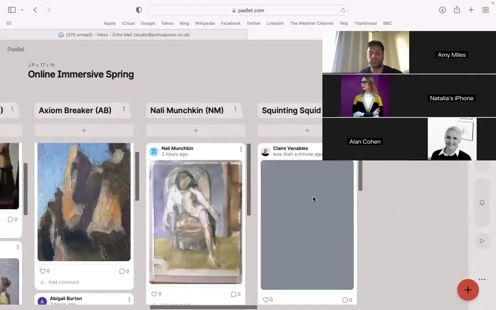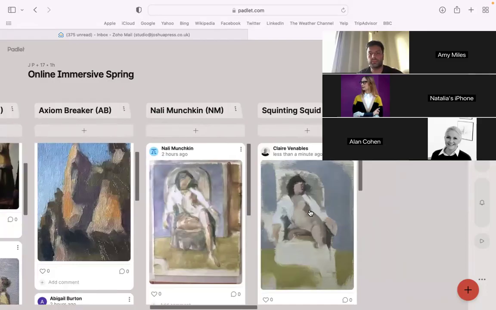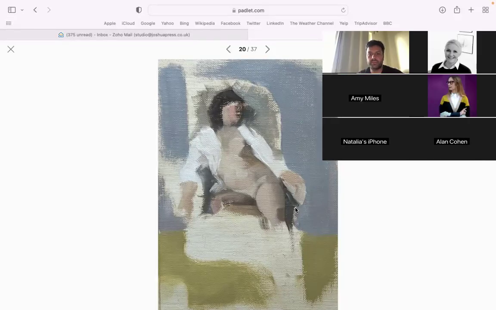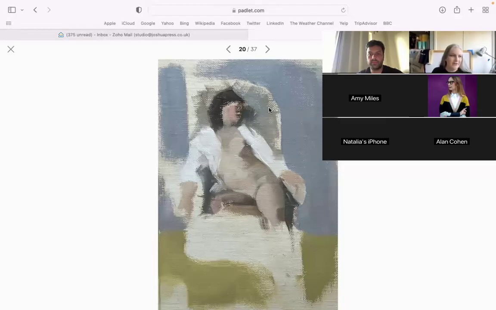Okay, Nat has uploaded. All right, I can see Squinting Squid first, so I'll have a go. I think that the drawing is a bit better, right? But the colours are so cold, though. I just can't seem to get that orangey glow.